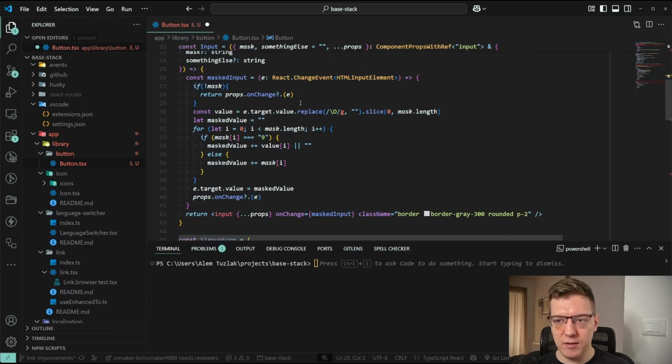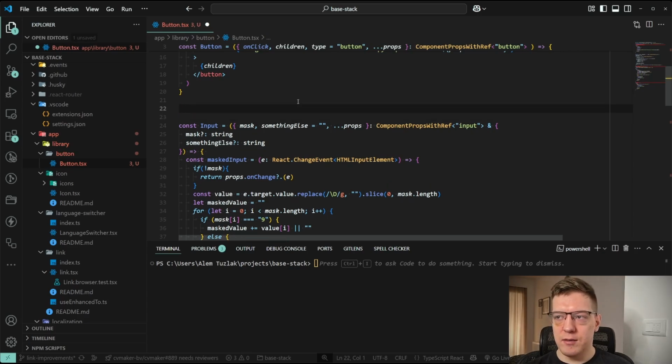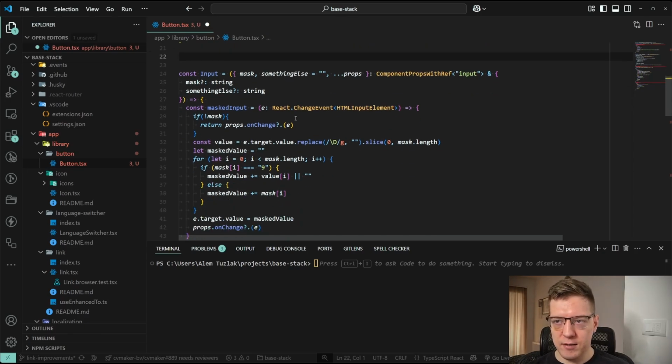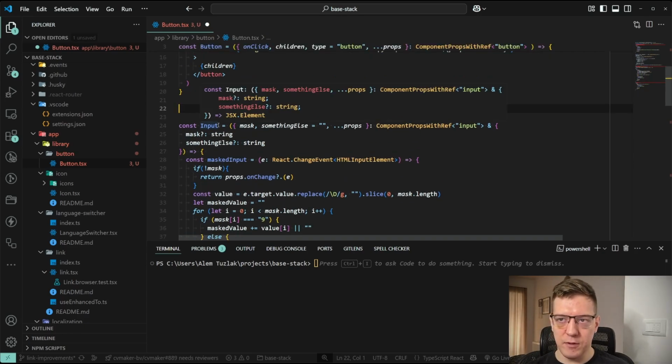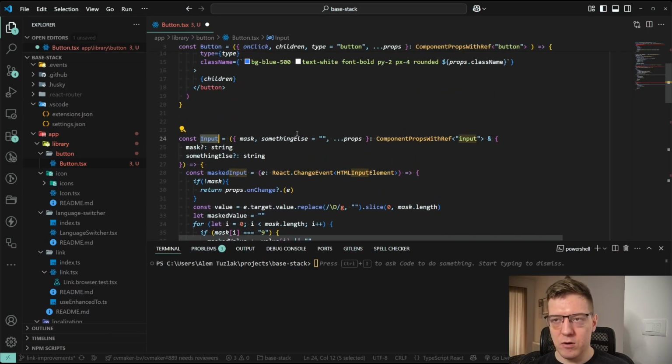Now the question is, how do you do that? Well, the best thing you can do is, there are two approaches. So either you use children if it works, but in this specific use case it doesn't, because it doesn't make sense for input to have children.